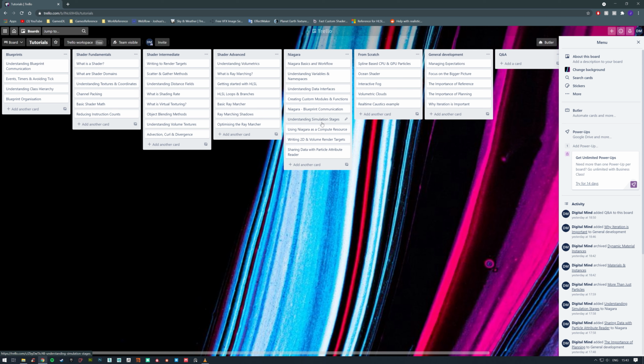These can now all be done in a single frame, which is very powerful, which then, as we move on to using Niagara as a compute resource, we'll be leveraging this a lot and using this to write to 2D and volume render targets, which are now in UE4, but the only way to currently write to them is using Niagara. So we'll cover all that kind of thing, and then we'll move on to sharing data between emitters using the particle attribute reader. So that should be a good series, because Niagara at this point is extremely powerful. So we can use it to do more than just render particles at this point.